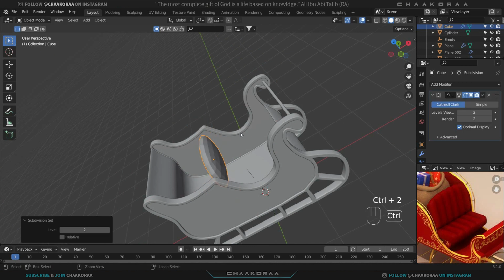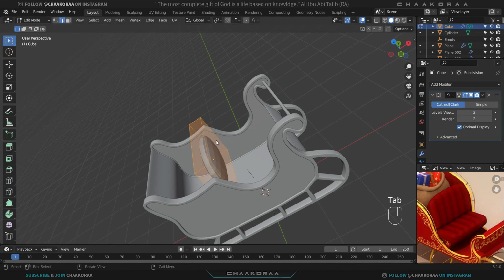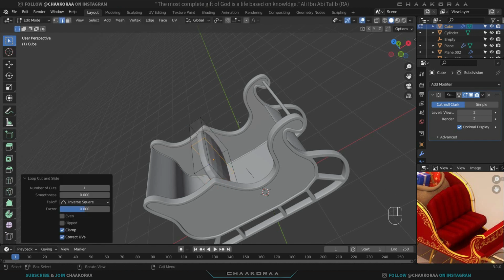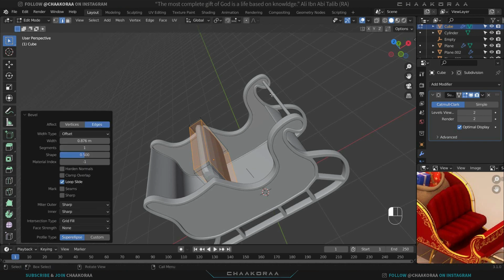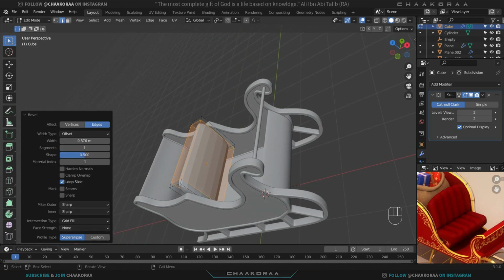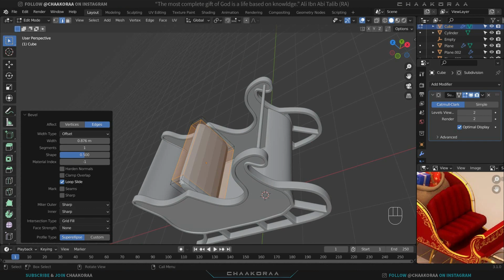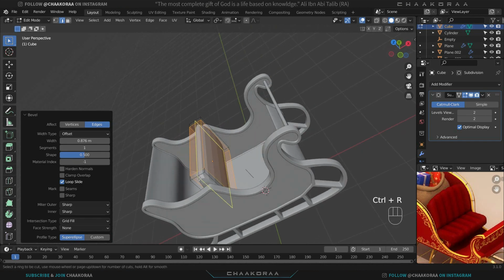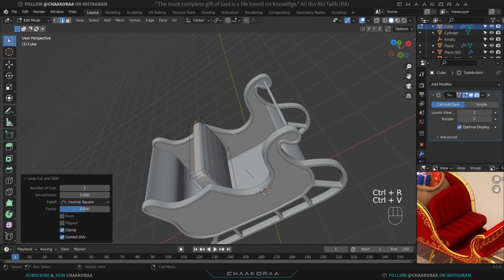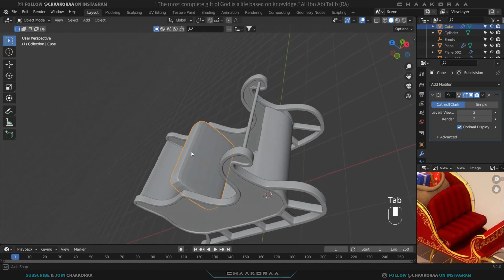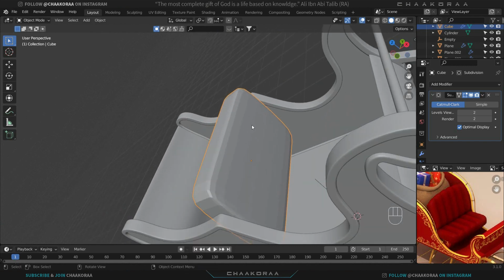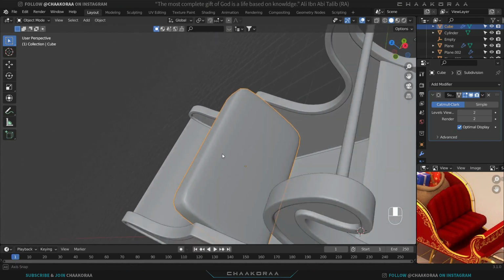Press Ctrl R to add two levels of subdivision modifier, and also we're gonna add supporting loop cuts here as well. Let's add a loop cut in the middle, and then we're gonna bevel it to add supporting loop cuts. And it shouldn't be too sharp, because of that we're not gonna make them so close to the edges. And let's add another one here, not like that. Press Ctrl B and like this, and let's shade it smooth, something like this.